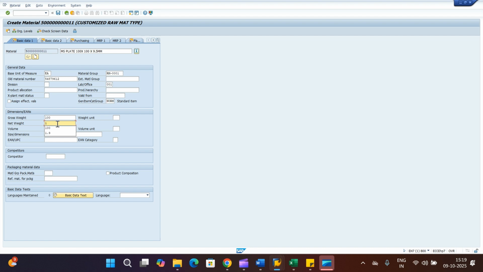Okay, just for practice purpose I am showing you how to fill this. So all these required fields, if you want to fill as per business requirement, you can update it. Okay, but mandatory fields I am showing you. Okay, once done, go to the next one, basic data 2.